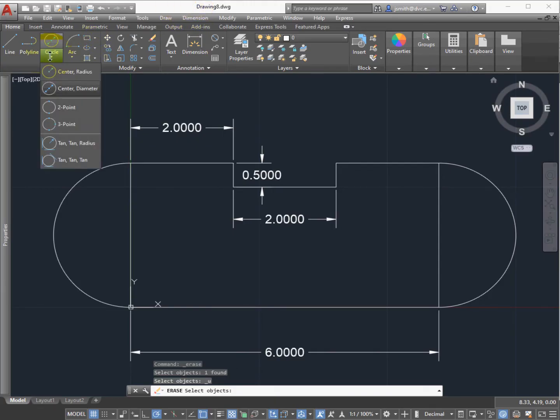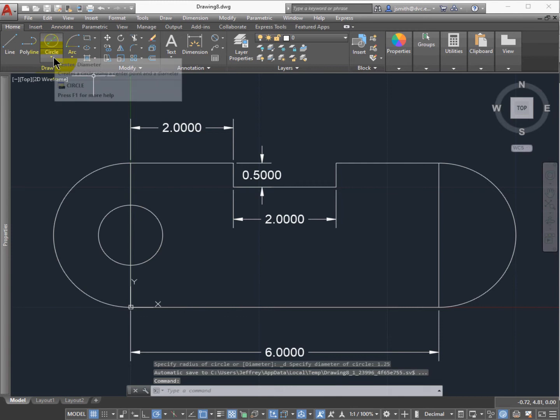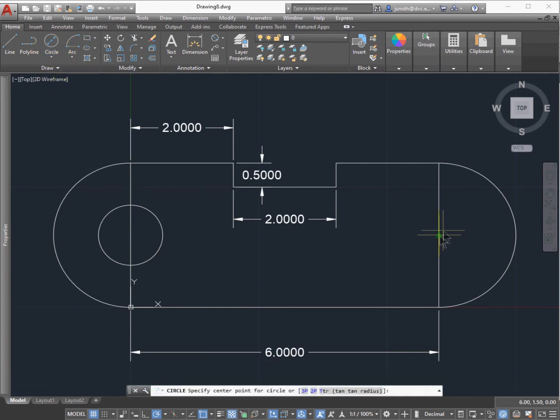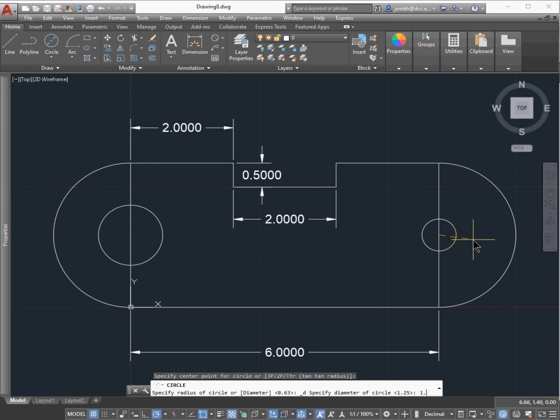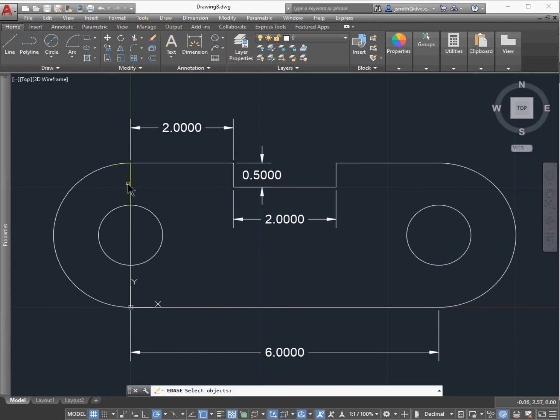But this time we're going to go to circle, and for the small one, we want to go diameter. All right, so circle, diameter, click the center, and then simply type in the diameter, which is 1.25, and then push enter. All right, and then I'll do the same to the other side and type in the same diameter, 1.25, and now I can get rid of those lines. All right, so it might look like we're done, but we've got a lot more to do here.